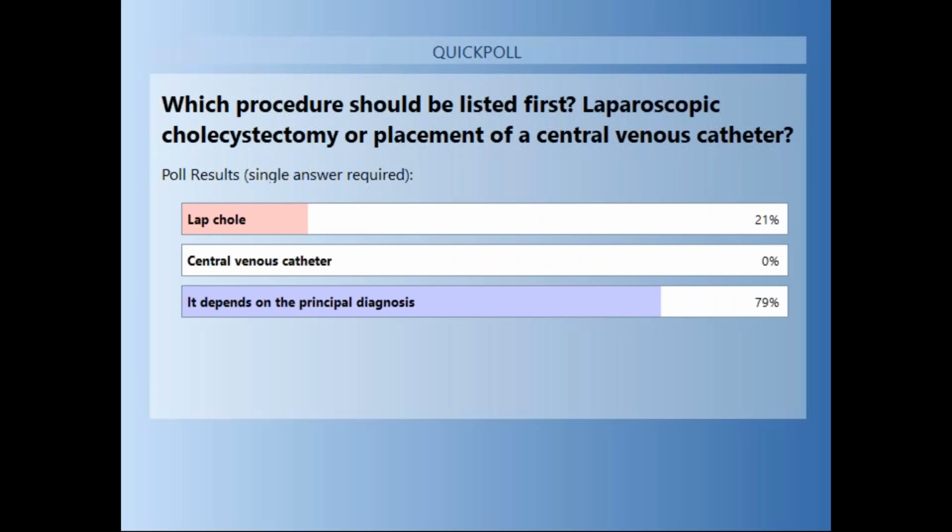Christy, we've got 79% says it depends on the principal diagnosis. And we've got 21%, so a minority, but are saying it should be the lap chole. It's very tempting to say, yeah, it should be the lap chole because that's a medical and surgical code. But really, the correct answer here is that it depends on the principal diagnosis.